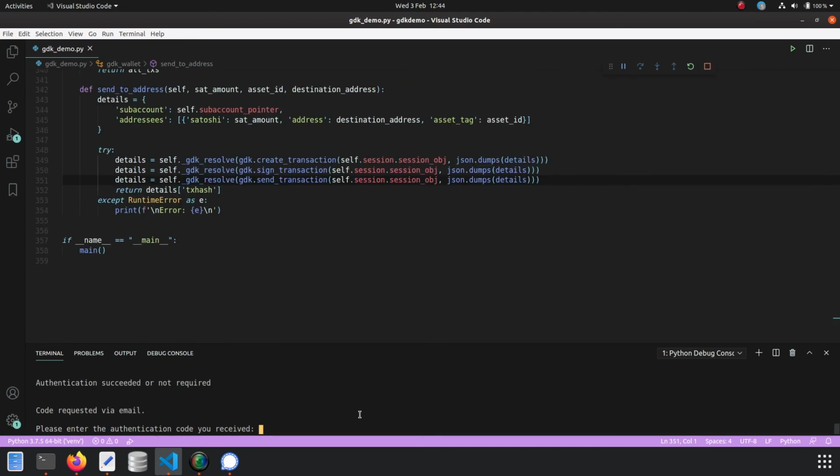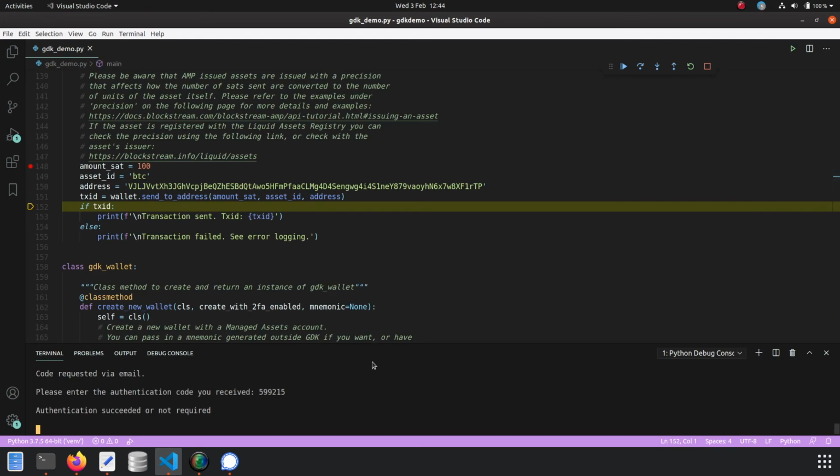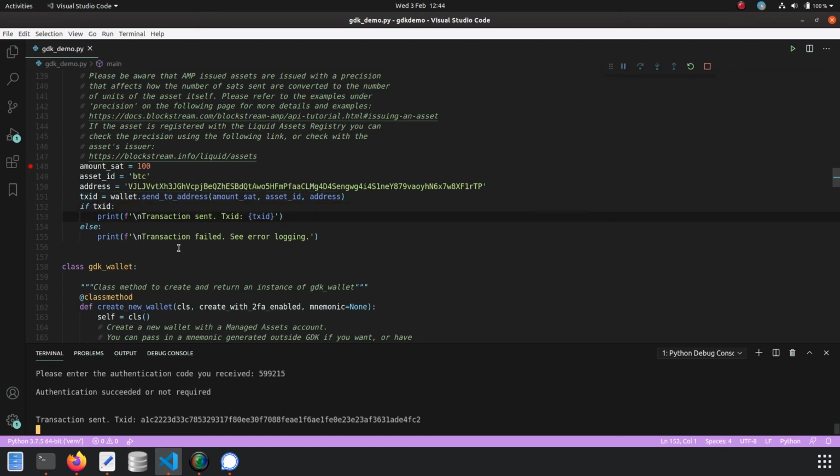So I'll enter the code that I received to my email, which is 599215. And the transaction's been sent. Authentication succeeded. There we see the transaction.